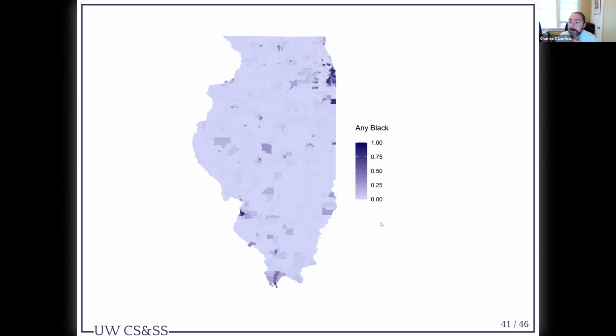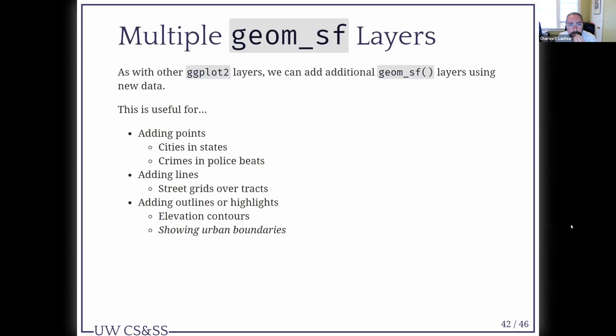So something you might want to do is add the urban boundaries to this map to see if that's actually true. Some of these big census tracts look like maybe they should be rural because they're big like that. Let's see if that's actually the case. So let's augment this map. What I'm going to do here is add another layer using a second geom_sf call.